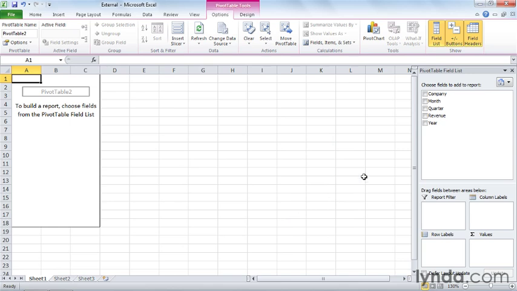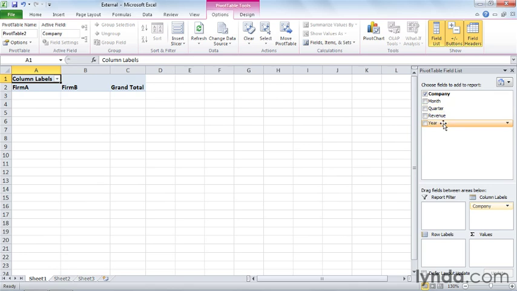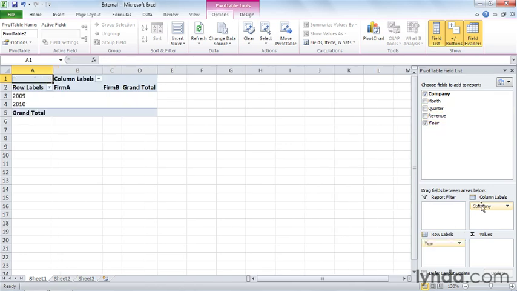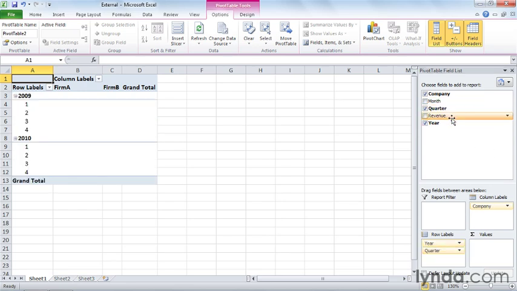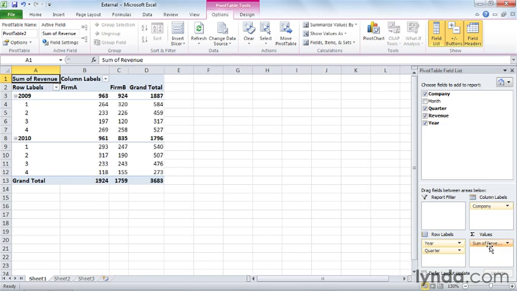So let's say, for example, that I want to have my company field in the column labels area, and then the year and quarter in the row labels area, and then the revenue in the values area. And it's a pivot table just like any other pivot table. You can pivot it, filter it, add styles to it, and so on.